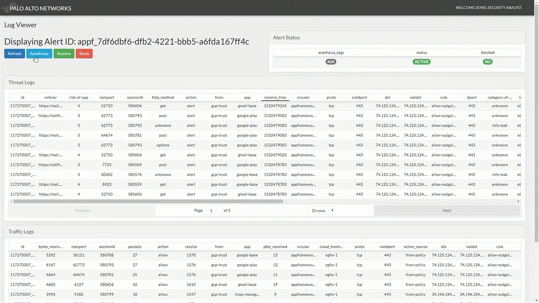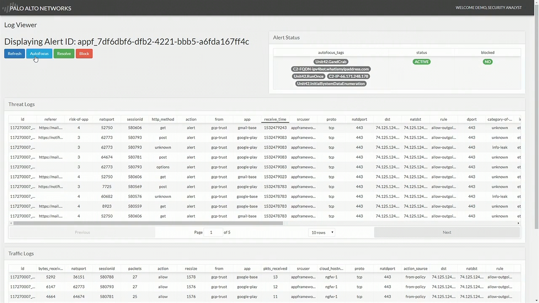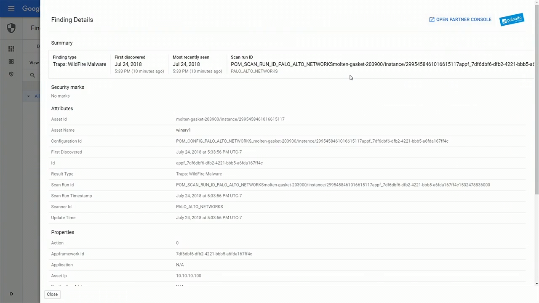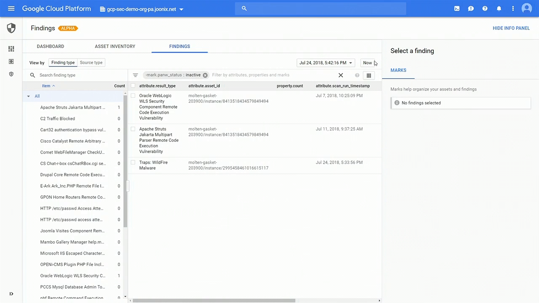So when I click on AutoFocus, I'm calling our cloud APIs again, and I'm pulling threat intel information from our cloud. And if you see these tags, I'm not getting into the details of what each one means, but basically it's telling me that this is a specific piece of malware that is part of a specific campaign, and there are some IP addresses and FQDNs associated with this specific piece of malware. I would probably want to block this. Before I do that, let me switch back to the Security Command Center console.